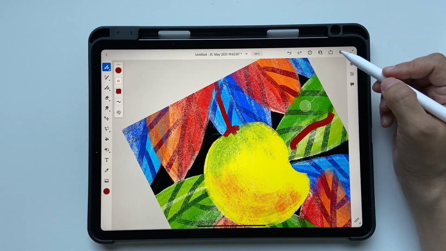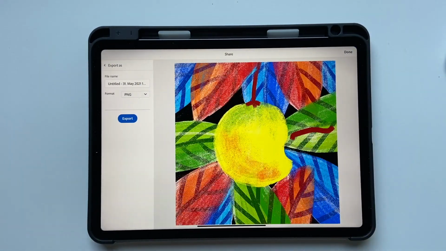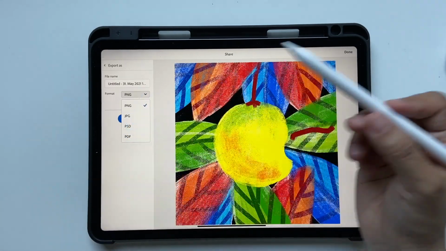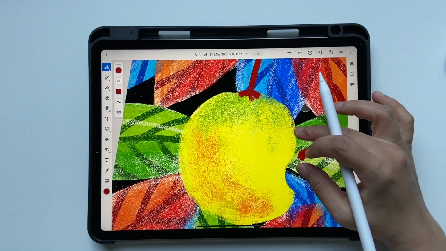All you have to do now is click on the share button, publish and export. Export as, you can export it as a PNG or JPEG or anything that you want, and click on export. So yeah, that brings us to the end of this tutorial, and I hope you liked it.